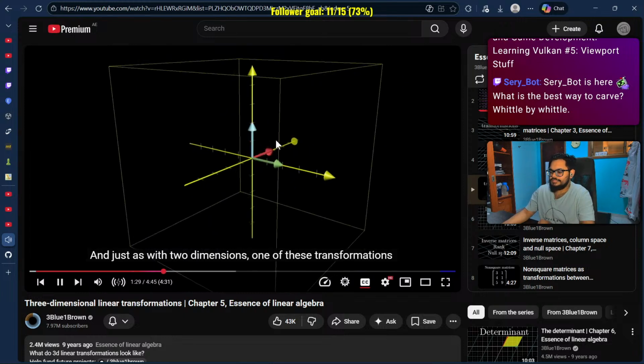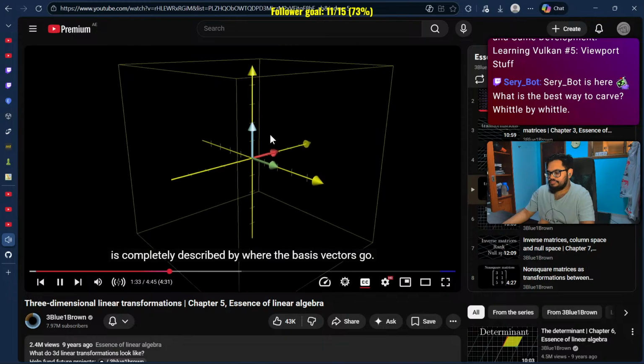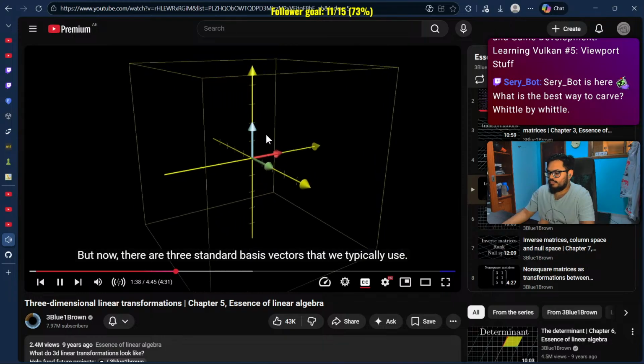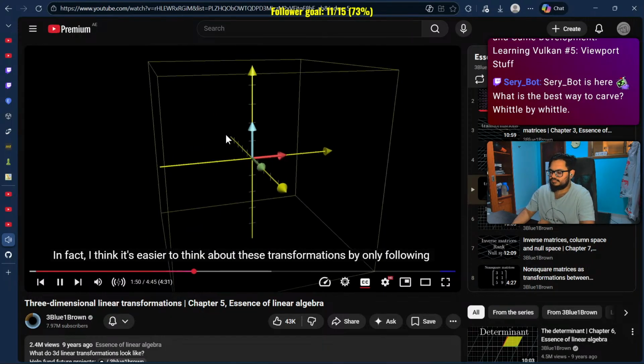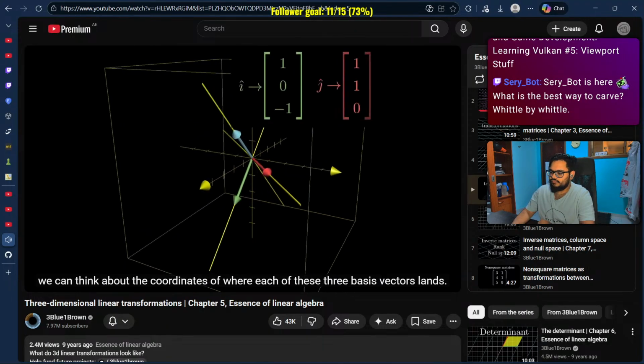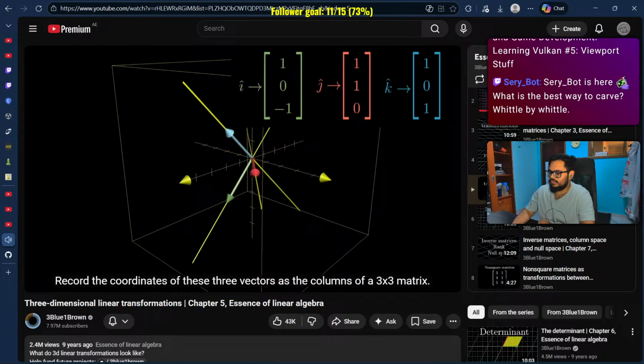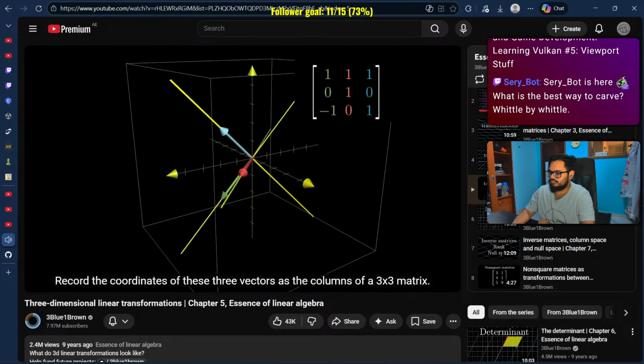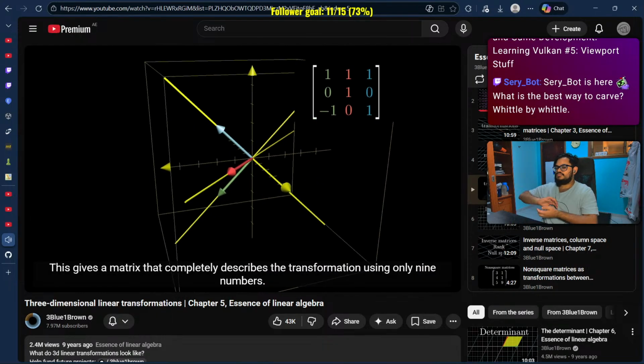And just as with two dimensions, one of these transformations is completely described by where the basis vectors go. But now, there are three standard basis vectors that we typically use: the unit vector in the x direction, i hat, the unit vector in the y direction, j hat, and a new guy, the unit vector in the z direction, called k hat. By leaving a copy of the original axes in the background, we can think about the coordinates of where each of these three basis vectors lands. Record the coordinates of these three vectors as the columns of a 3x3 matrix. This gives a matrix that completely describes the transformation using only 9 numbers.